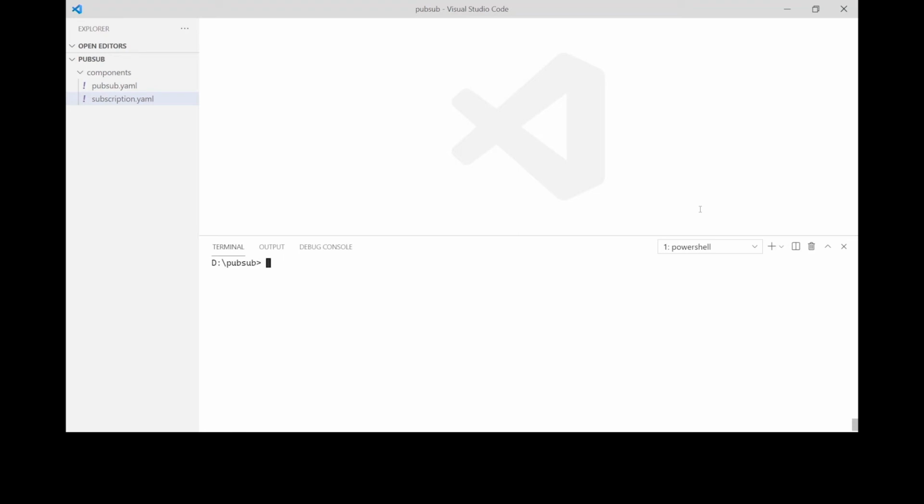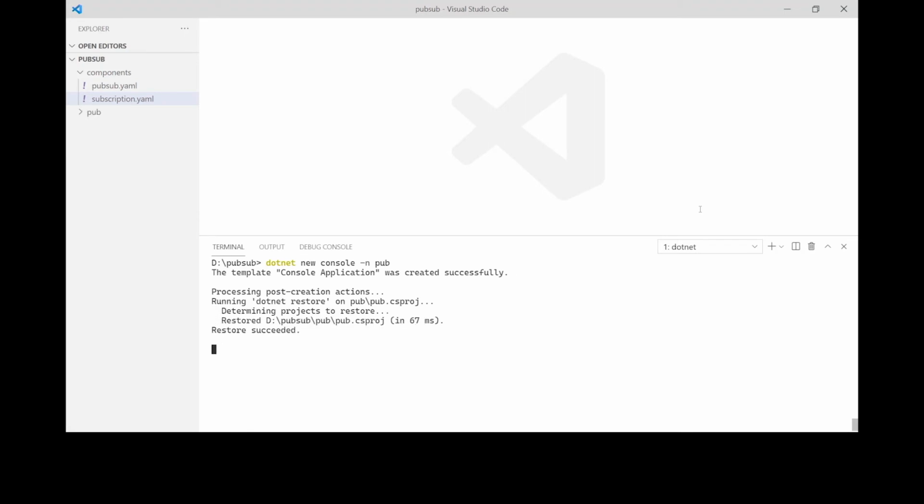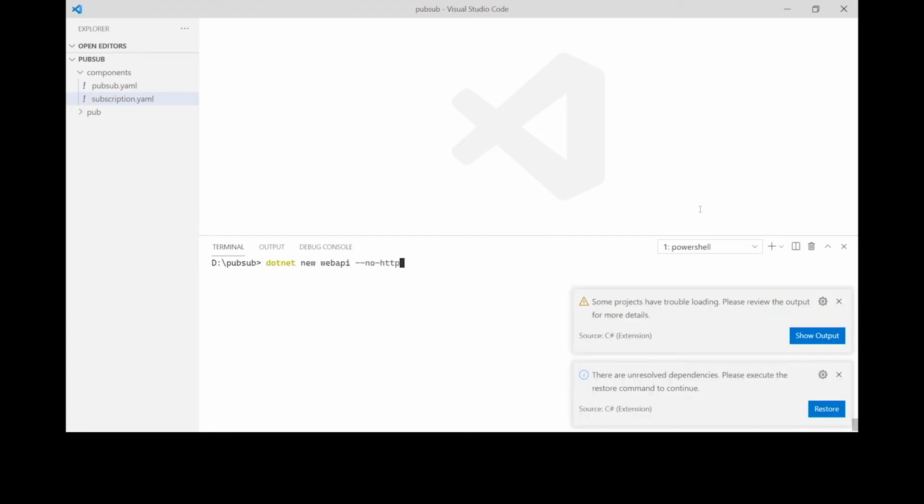Any language can be used that can accept a post request. I've written this application using Java and Node.js before, so today I'm going to use .NET. To publish events, I will use a console application. This will demonstrate that Dapr can be used in all types of applications, not just microservices. For the subscriber application, I will use a web API.